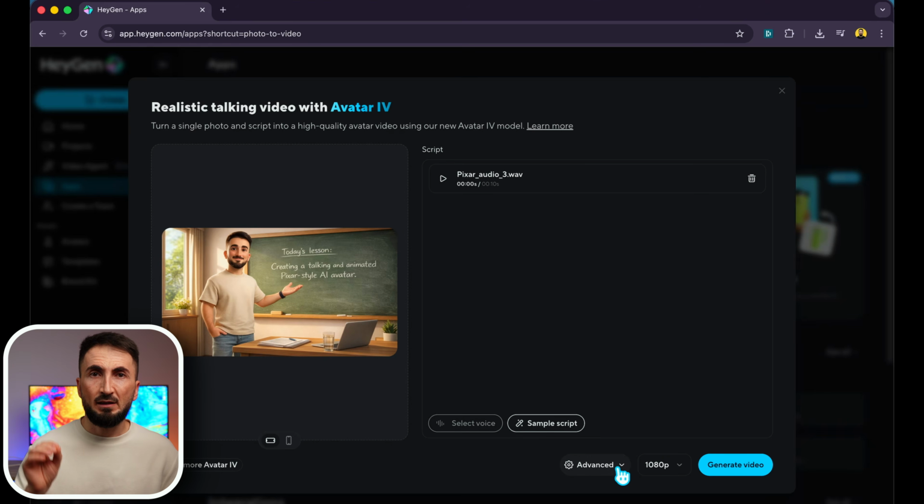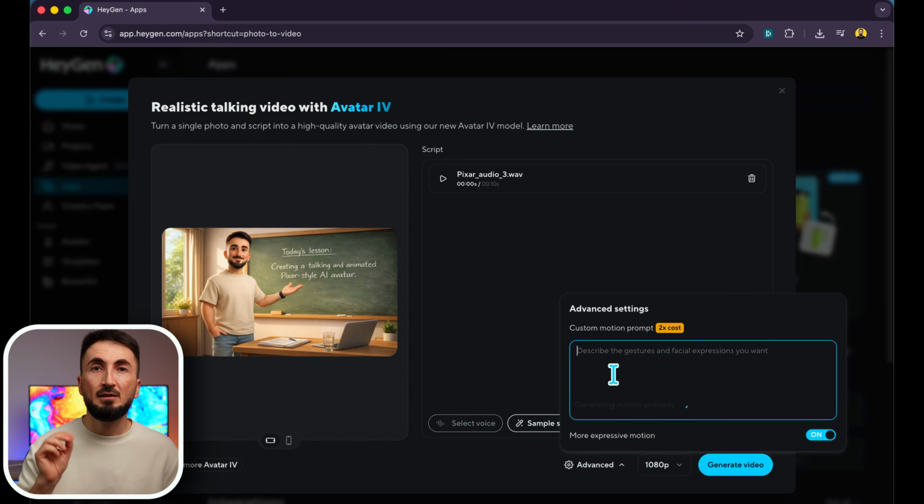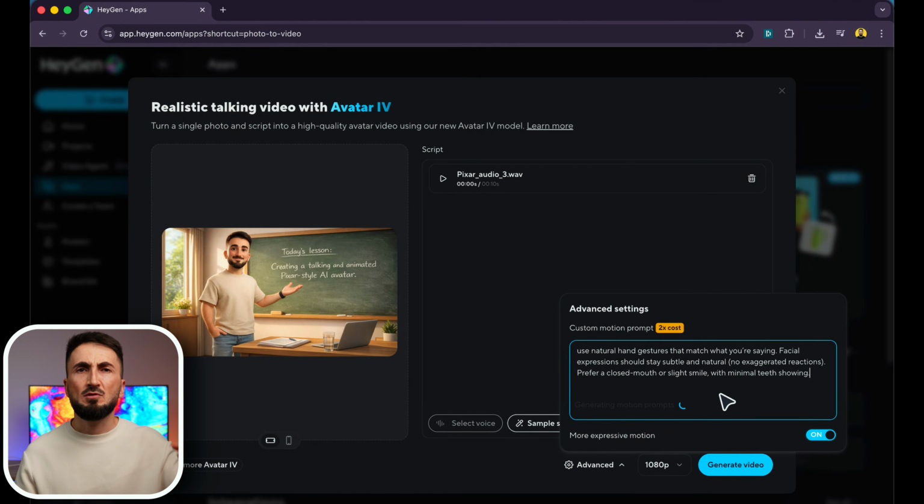What's great about HeyGen is that you can type a quick note telling it how you want the avatar to move and what facial expression to use. And you should do it, because it makes a huge difference. For example, this is what I use. Use natural hand gestures that match what I'm saying.